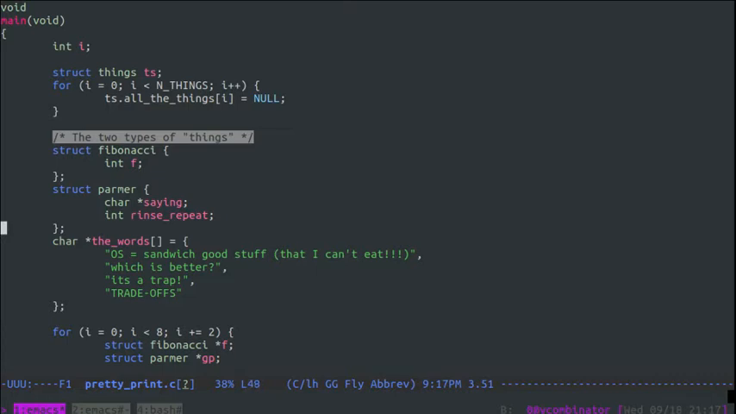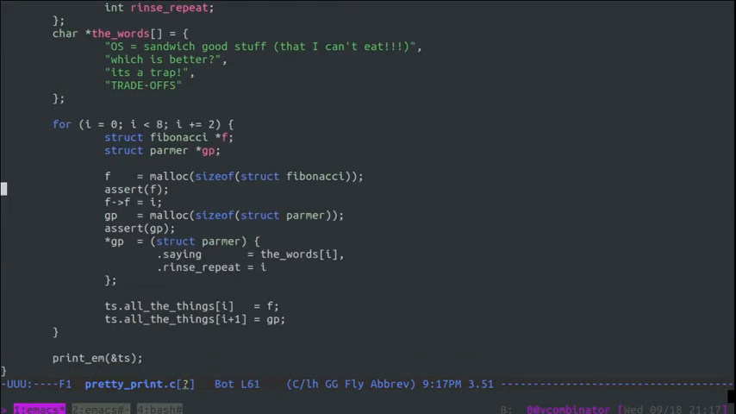Now, if we treat these as the things that we're putting into this generic data structure of things, then we'd really kind of want to print out not pointers to these things. But instead here we might want to print out the Fibonacci number. And here we might want to print out the saying a number of times that I'd actually repeat it, right? So this is generically what you want to do, right?